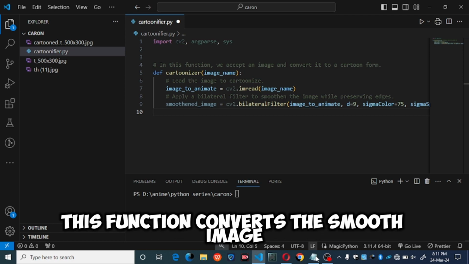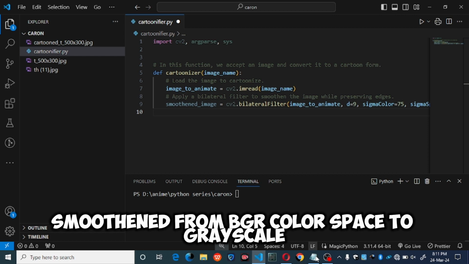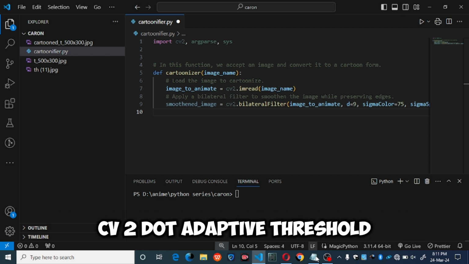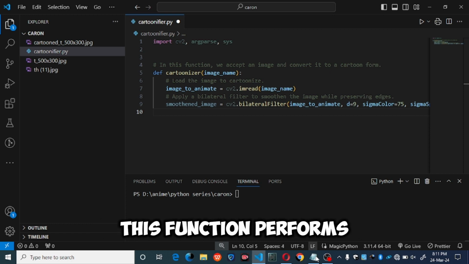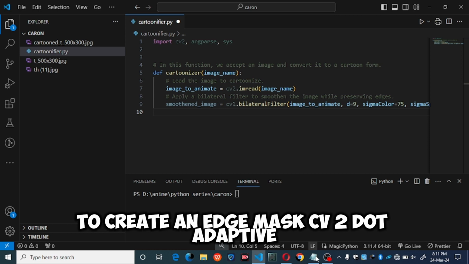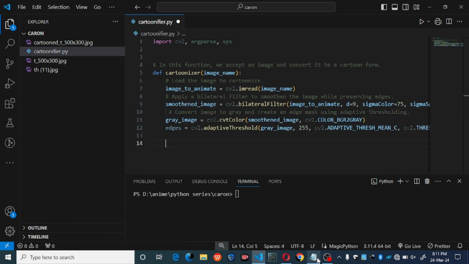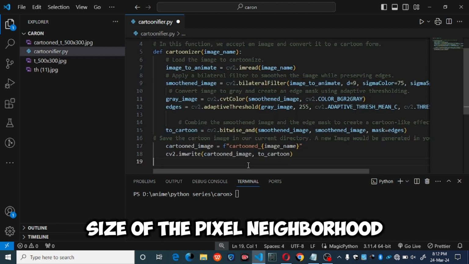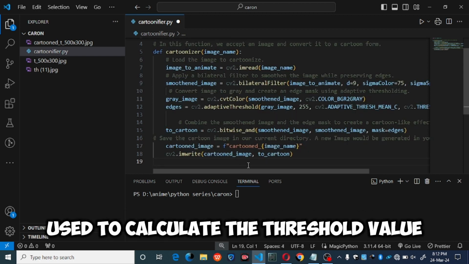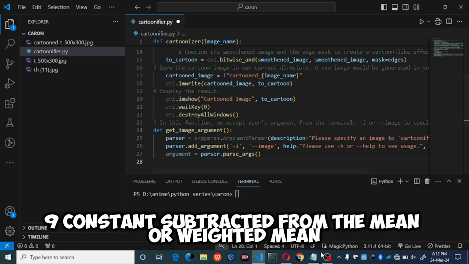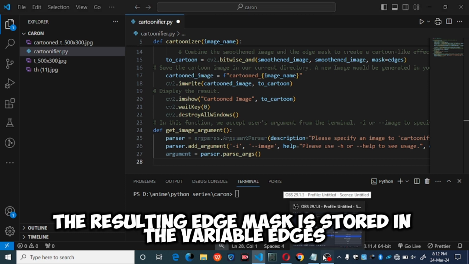cv2.cvtColor. This function converts the smoothed image, smoothened, from BGR color space to grayscale, storing the result in gray. cv2.adaptiveThreshold. This function performs adaptive thresholding on the grayscale image to create an edge mask. The method for thresholding. cv2.THRESH_BINARY, the thresholding type. 9. Size of the pixel neighborhood used to calculate the threshold value. 9. Constant subtracted from the mean or weighted mean. The resulting edge mask is stored in the variable edges.